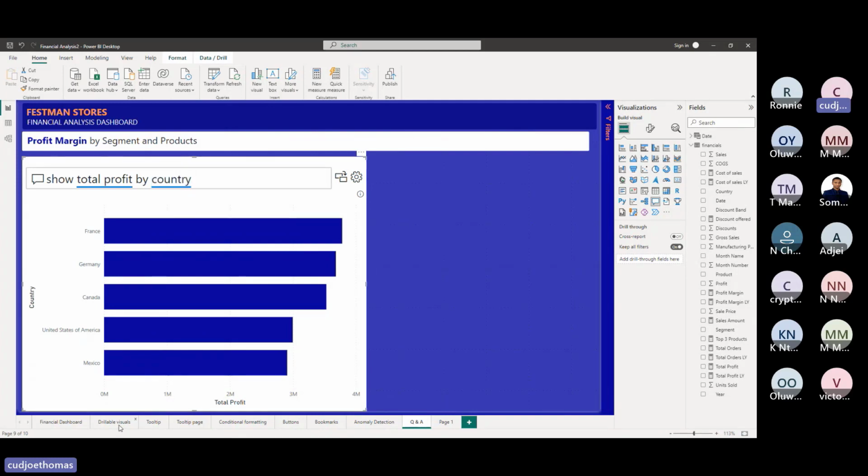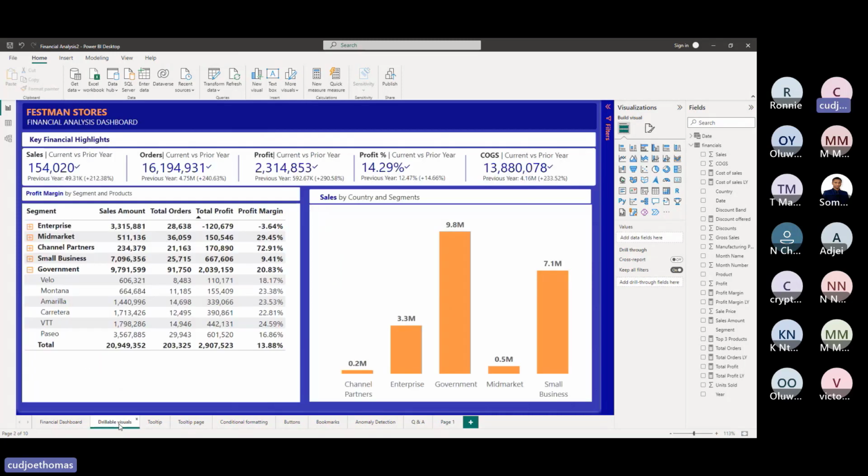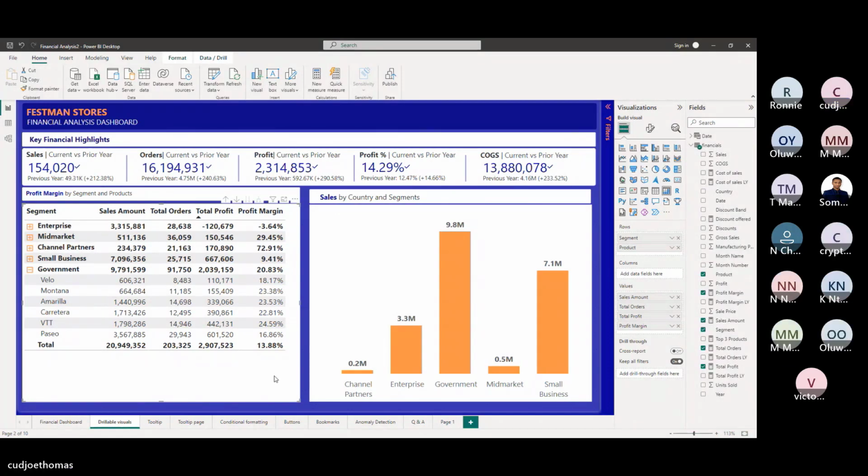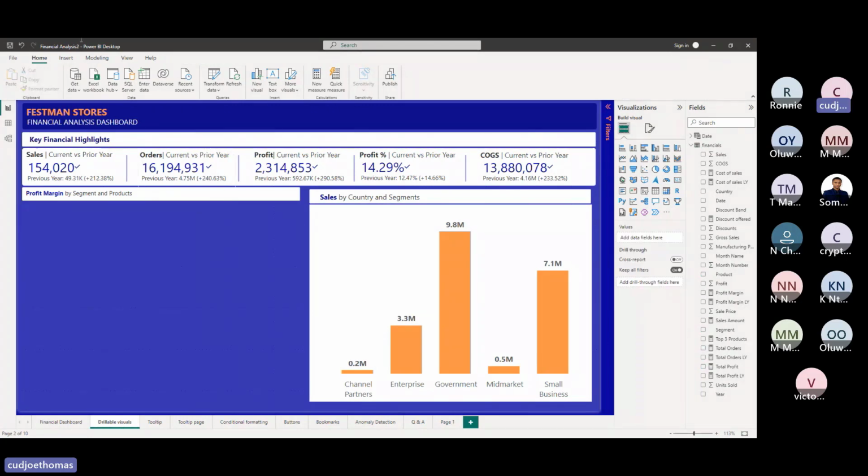So let's start with a drillable visualization. Here I want to create a visualization that is drillable, where a user can drill down to get insights. So let me create a new page, or maybe get rid of this. I'm going to get rid of this and then create a new one. So I'll create a visual. Here I'm going to use matrix.